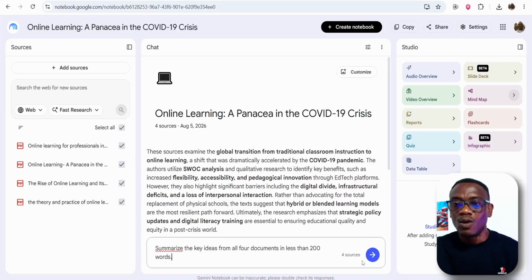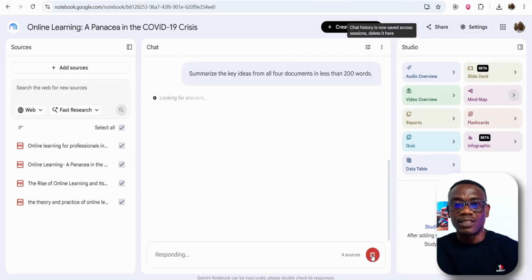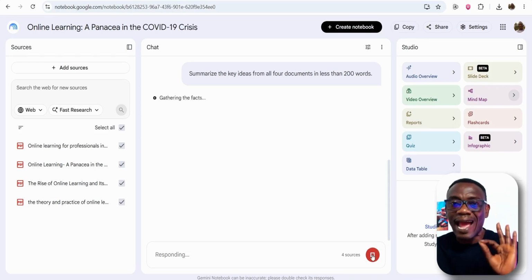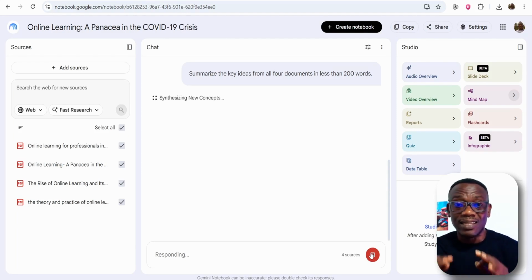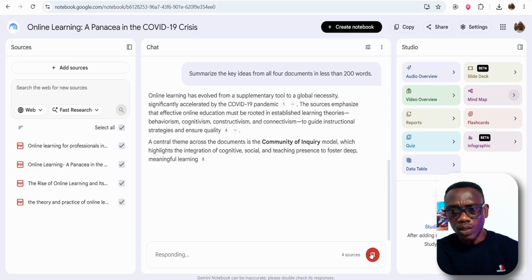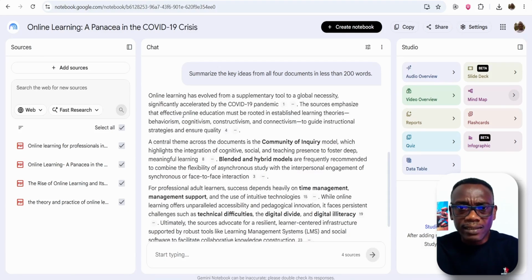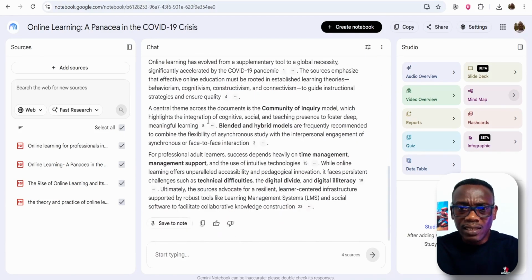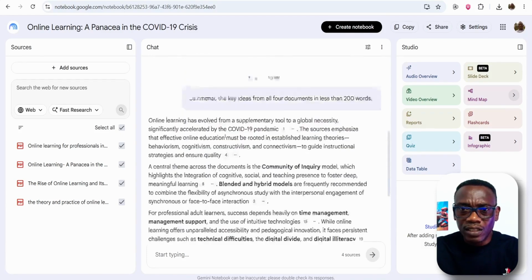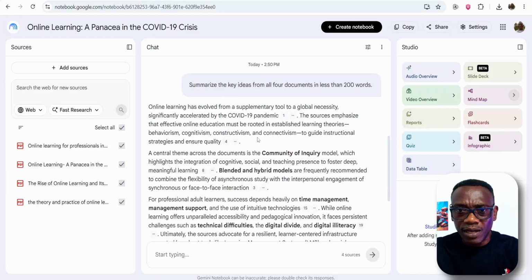Do you see that? Once I do that, I'll click on the send button and wait for Gemini Notebook to summarize the key ideas. Remember that word, key ideas. That is the important underlined phrase here. So at the end, you can see this is what we have from Gemini.